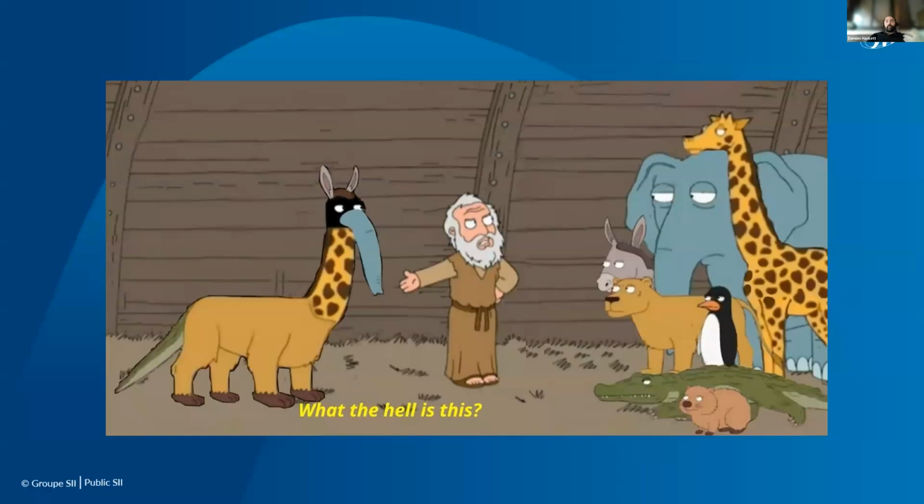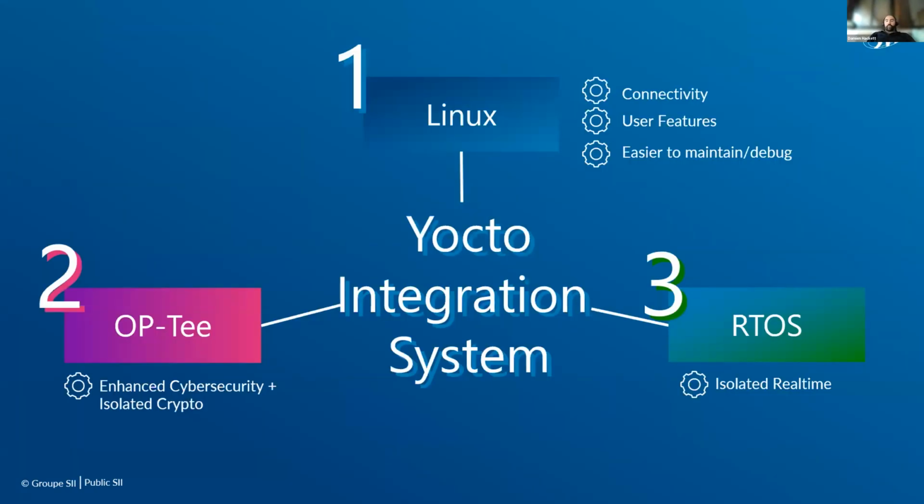Also, if we start with Linux and try to add some patches, some add-ons and so on, maybe we have another mythical creature, but a bit ugly. Maybe you could arrange that better. So for Linux, the three main points will remain: connectivity, user features, and easy to maintain and develop. But for enhanced cybersecurity, we will use Yocto for secure boot and also isolated crypto. And we'll also have a real-time OS running on the SoC.